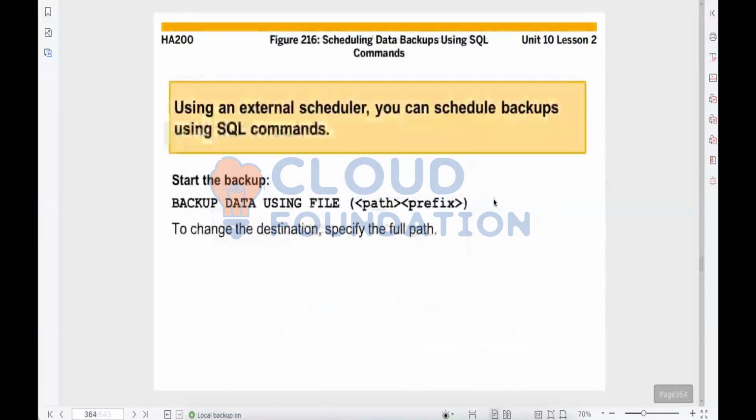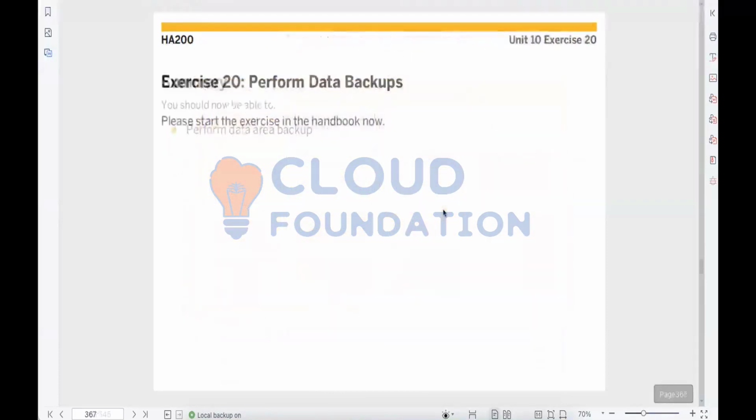You can schedule the backup. If you want to take the backup using SQL commands, you can use SQL commands also. Backup data using the file, you can specify. Now you want to do the restore.